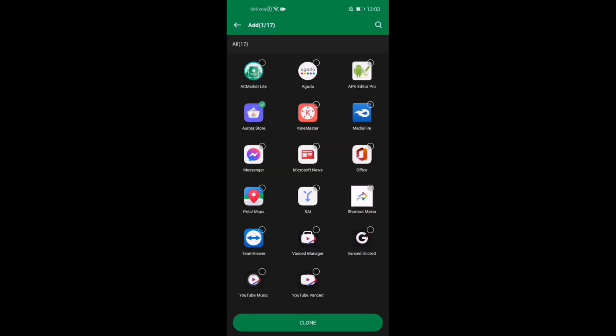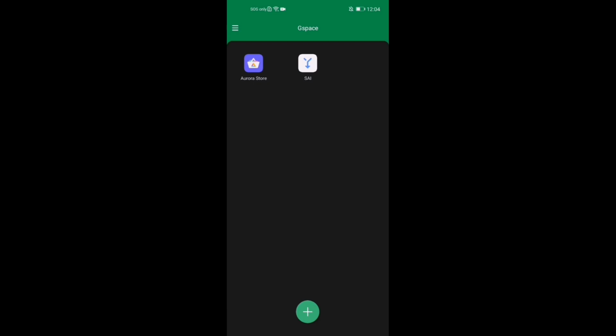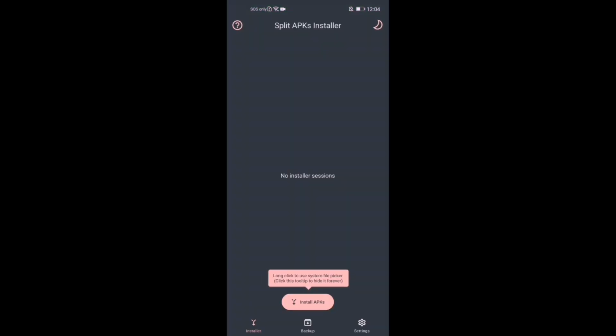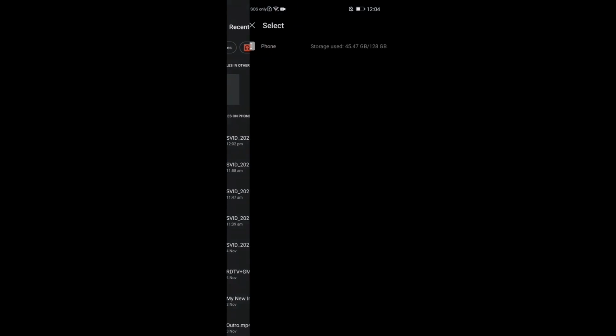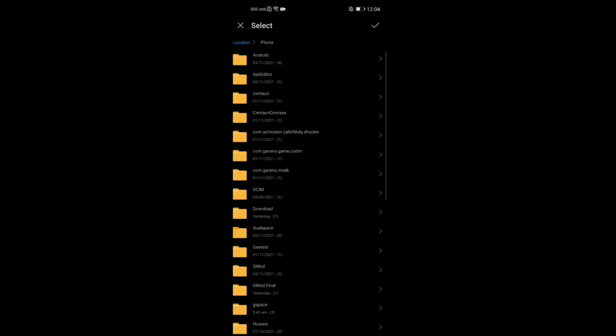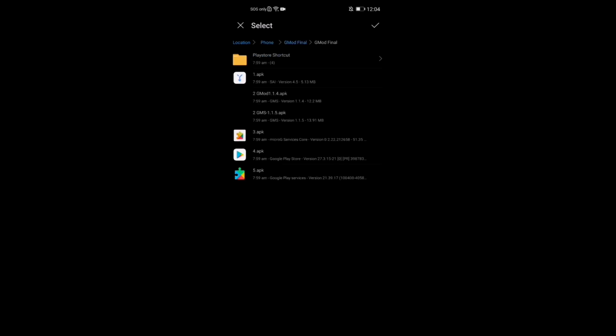Now the first two apps we need are this one, so we have to clone this at the start of the process before launching GMS here. So make sure Aurora Store and this SAI thing are installed directly on your phones, so you can clone it. Right now, after that, just use the SAI installer here to install the first two things we need in order for us to get started here and log into our account.